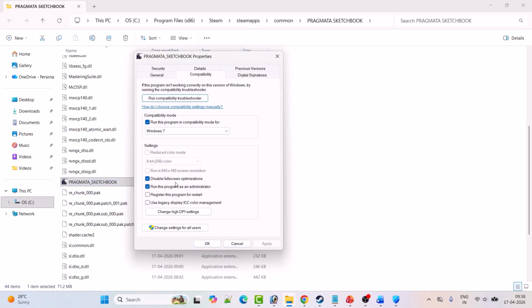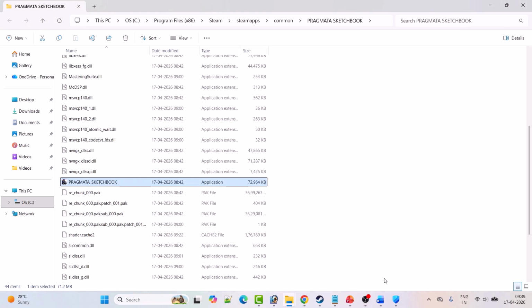And after checking the disable full screen optimization, from the drop down also select Windows 8, hit on apply, OK, and then launch the game and check. If it's still not working, then uncheck all these options, and if only run this program in compatibility mode for has a tick mark, then untick it and then hit on apply, OK, and then launch the game and check. If it's still not working, then make sure all the 3 boxes are unticked and then hit on apply, OK, and then follow other fixes mentioned in this video.